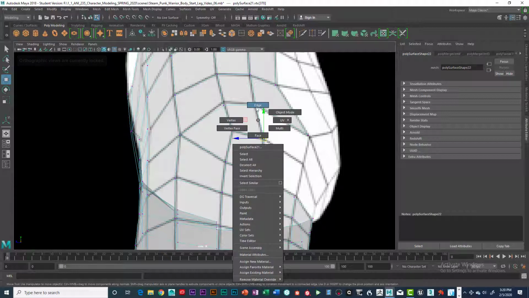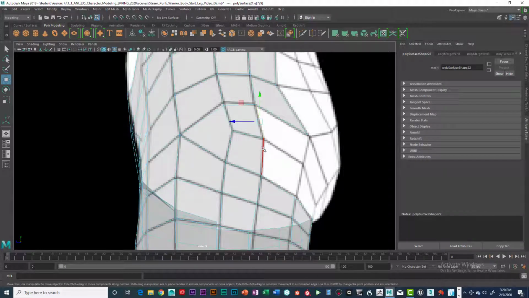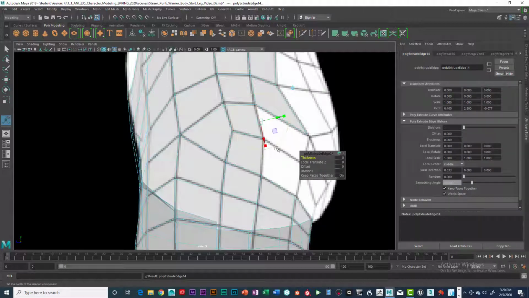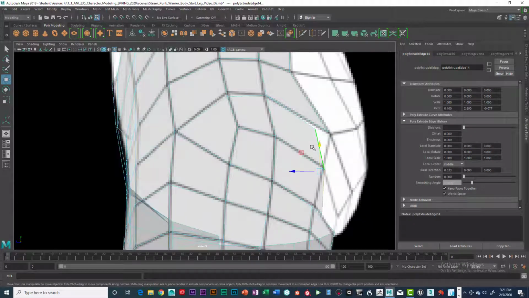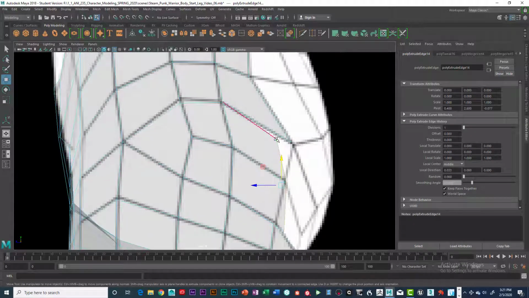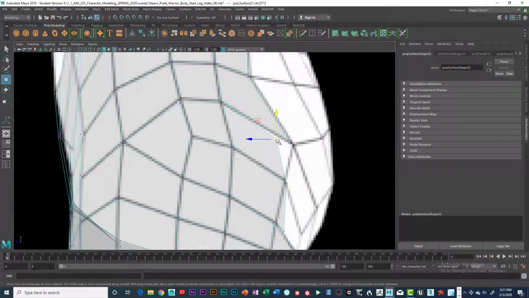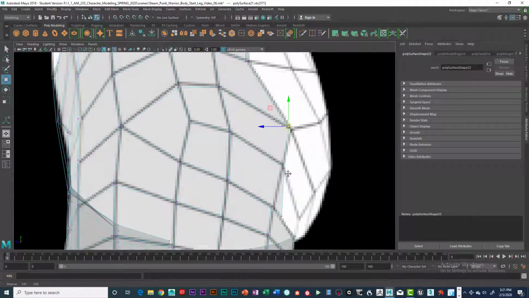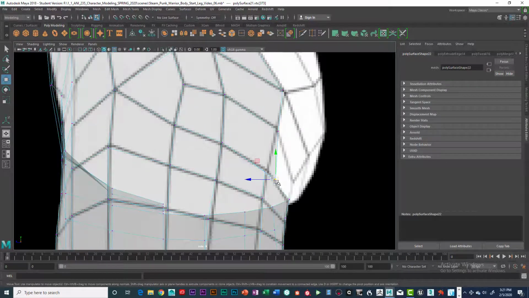So I'm going to go ahead and select this edge. Okay, and I'm going to extrude, Control E, and then I'm going to hit the W and move it over. Okay, so I'm going to right click over it and go to vertex mode, and I'm going to snap this one to that one. So hold the V key down and snap it, and I'm going to click on this guy right here and hold the V key down and snap that one.